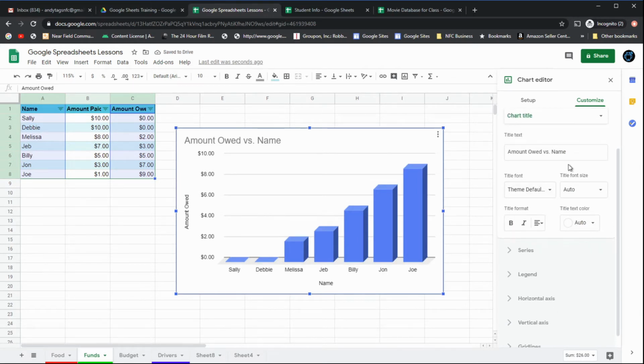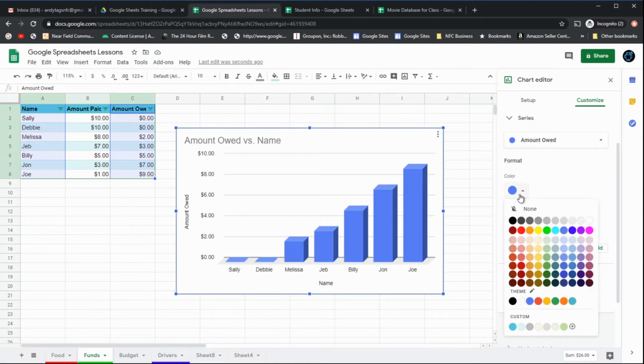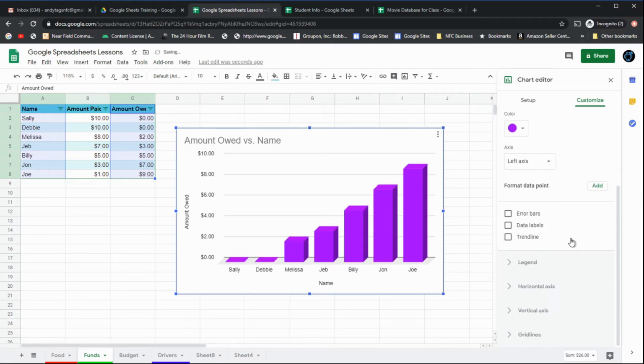You can change the title. You can change the font, the amount owed. You can say, you know, I don't like that color. Let's go with purple for that. Make it purple. Lots of different things that you can do.